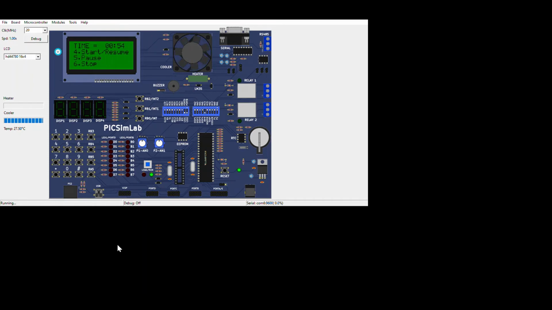oven is working. Now, if we click on 5, the timer has been paused and the fan has also been paused accordingly. Now, if we click on 4, the timer has resumed again and the fan has started running again. If we click on 6, the timer has been stopped and so the fan.